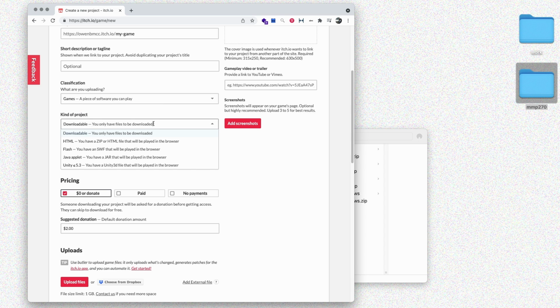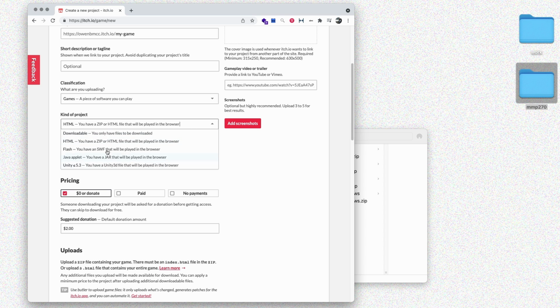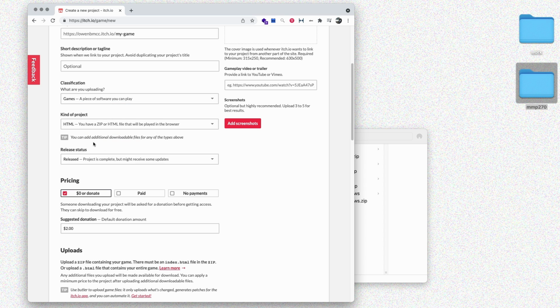So then the type of project. I have a web build, so I'm going to choose HTML, but you can include other builds in there as well. You can also say if it's downloadable or other components like that. So I'm going to set this to HTML, and then the release status, I'm just going to say in development. It doesn't really matter for the class what you want to put here.